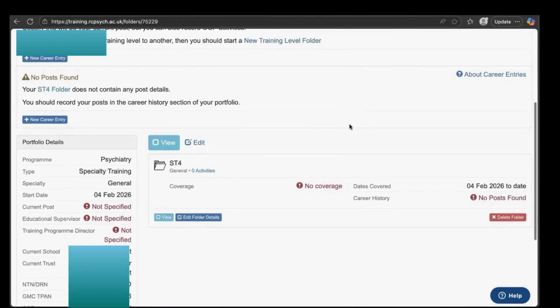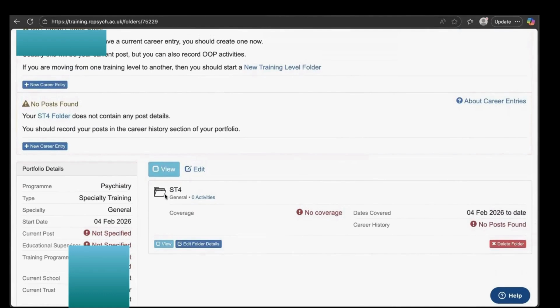So now that we've created our folder, for you, it should be CT1. If you're ST4, this is how it will look. The next thing to do is to create your career entry. Now, your career entry is simply your current placement. So, for instance, if you are in a community team or you are in an adult inpatient setting, you are going to create your first career entry. For core training, most of the posts or all the posts last 6 months. For higher training, it could last a year, but there's a minimum of 6 months placements.